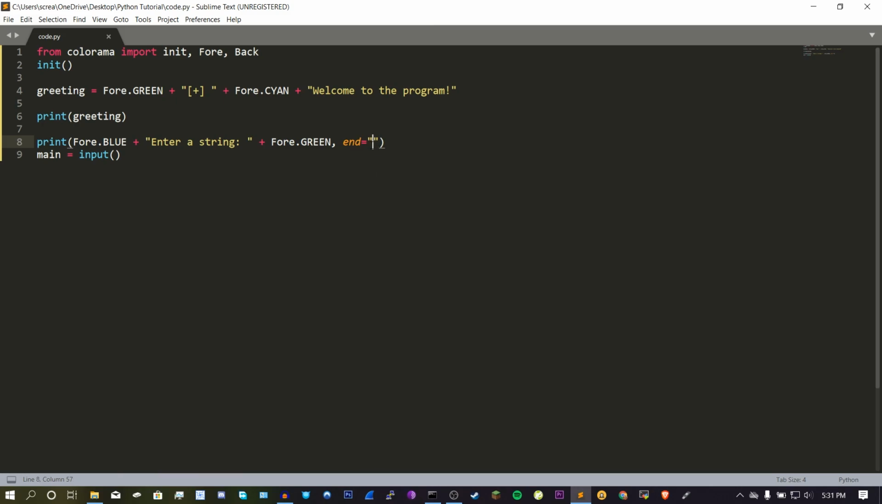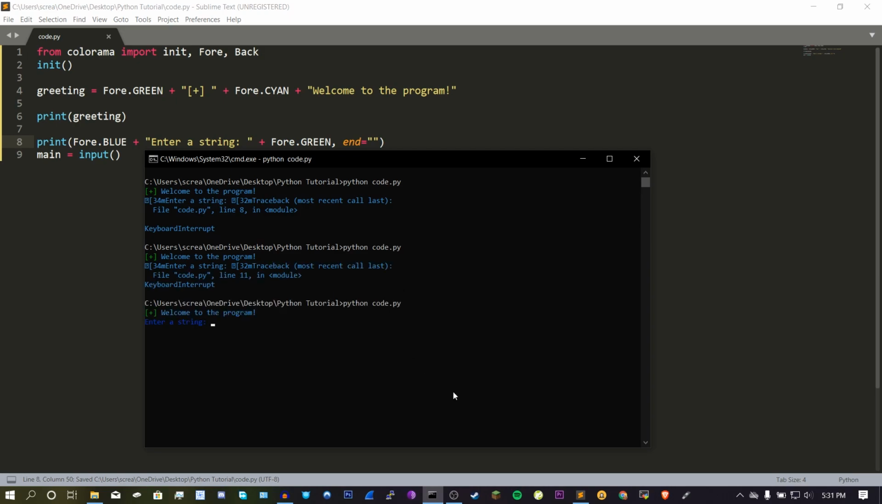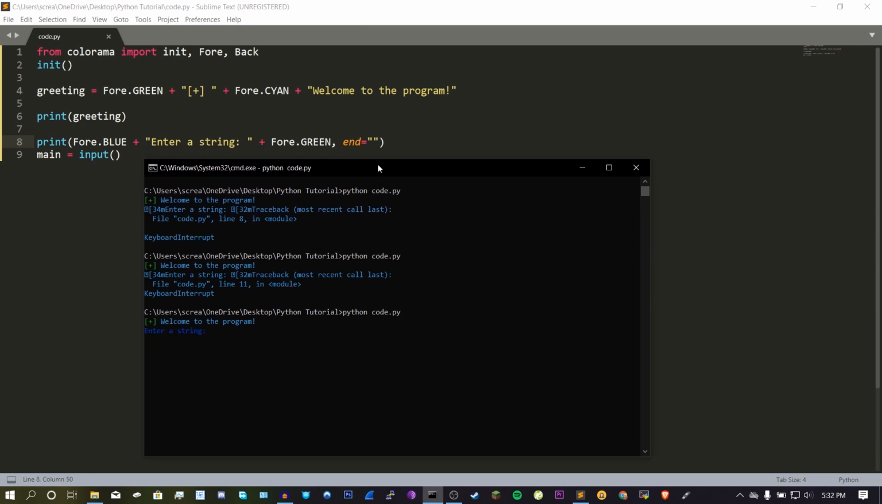we can now run the input command after this. So if we print nothing at the end, the input statement will be run on the same line as this text is printed. I'll give you an example of how that works. Welcome to the program, enter a string, and the input is actually being run here, but the print statement is not causing a new line to occur, so it just looks like it's all one input statement, and then we enter anything, and it exits out.